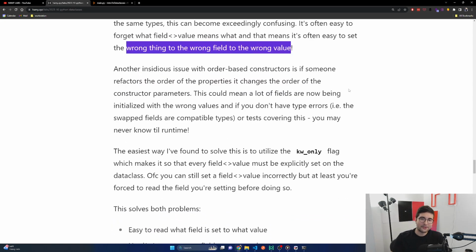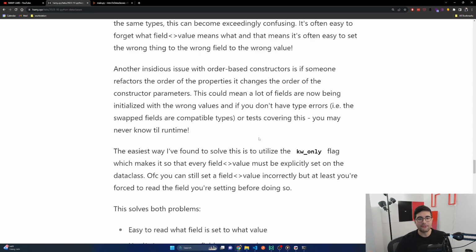Another insidious issue with order-based constructors is if someone refactors the order of the properties, it changes the order of the constructor parameters. This could mean a lot of fields are now being initialized with the wrong values, and if you don't have type errors, i.e. the swapped fields are compatible types, or tests covering this, you may never know till runtime.